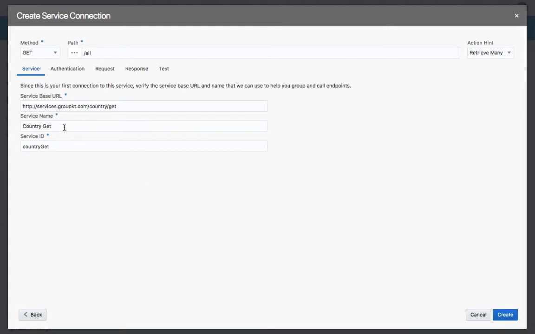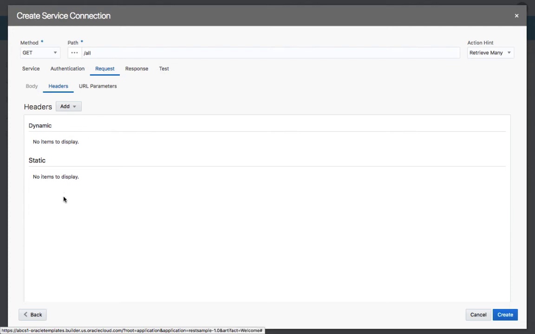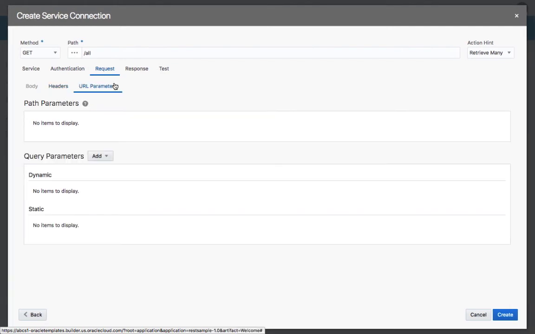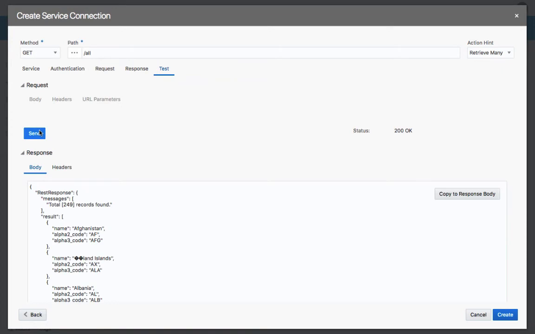When you click next, you can provide a service name. So we'll call this one get countries. Okay. If you have security aspects, you can define them here. If you have request parameters, header or URL parameters, or query parameters that you want to add, you can add them here. And in the test tab, you can actually test your service. Click send and the results will show up here.